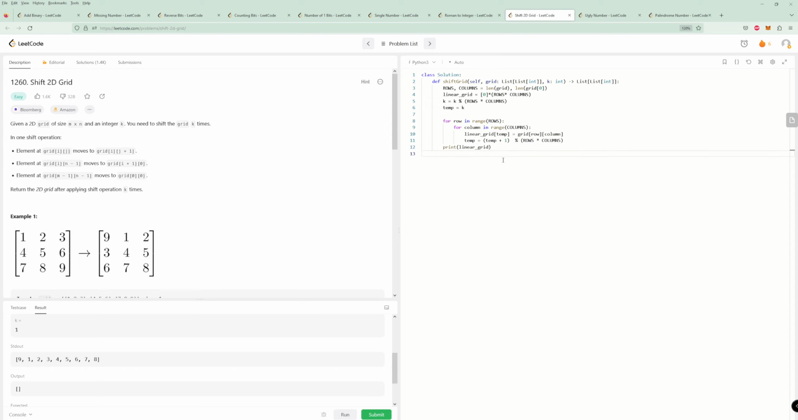Okay, so now, pretty straightforward. We're going to have some kind of variable again. Let's just use this temp. Why not? Okay, and then same loop. Now we just, pretty straightforward. So this is grid row column equals, then we insert from the linear grid temp.